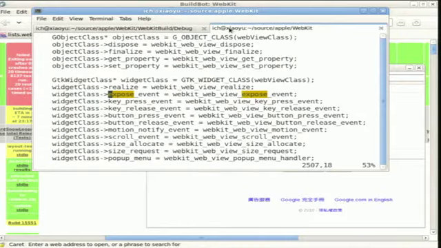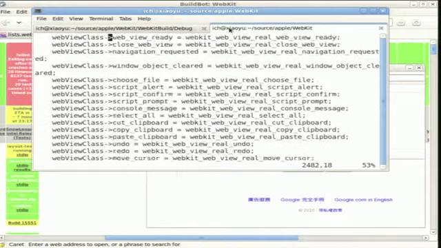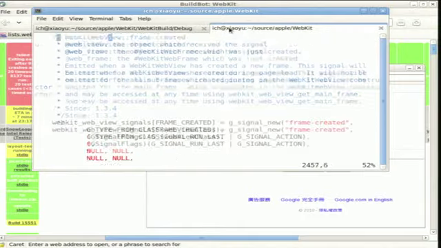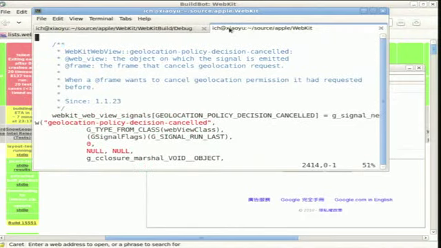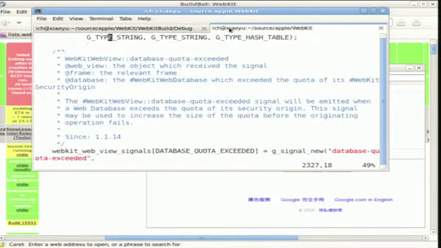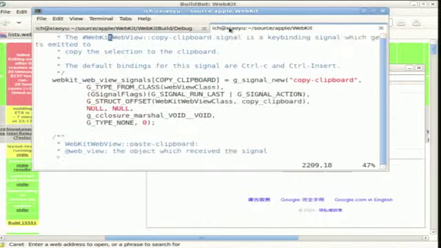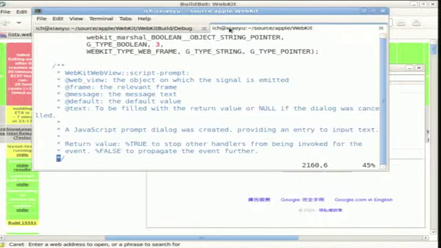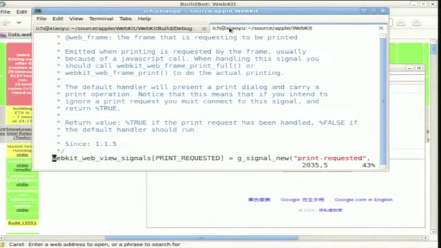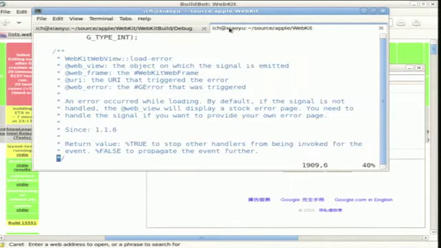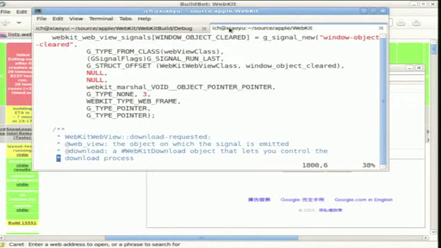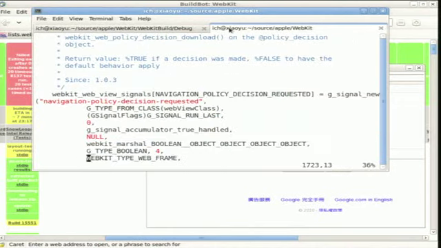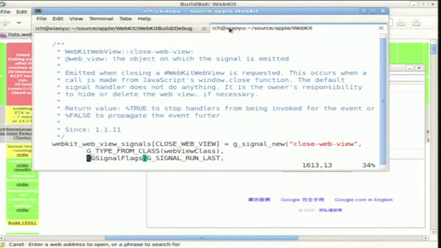Let's search for expose. We have seen a function, and everybody who has done GTK programming should know this kind of source code. This is getting called once when a class gets created. Ooh. We have a lot of signals. Did you know we have so many signals?